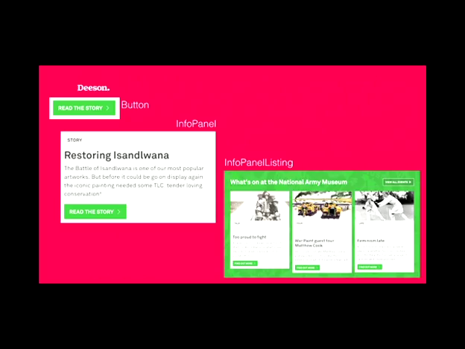So taking that first example of the web page there, we might look at the smaller components being like a button design. And then the button forms part of a larger molecule, you can think of it, which is that teaser, the info panel. And then a number of those panels collect together to create something much larger, so a listing element on the page.